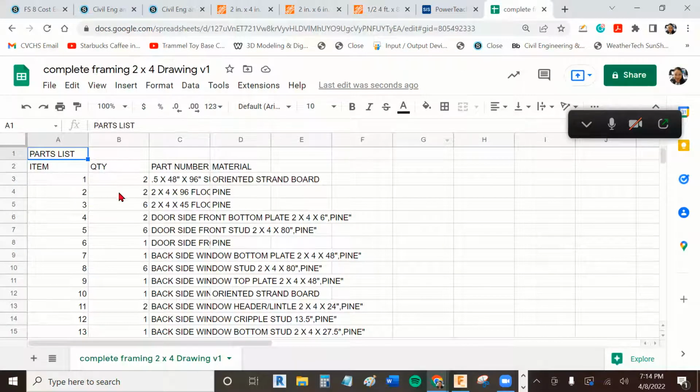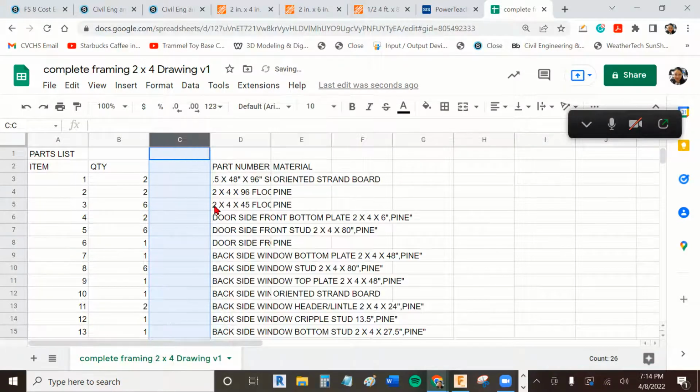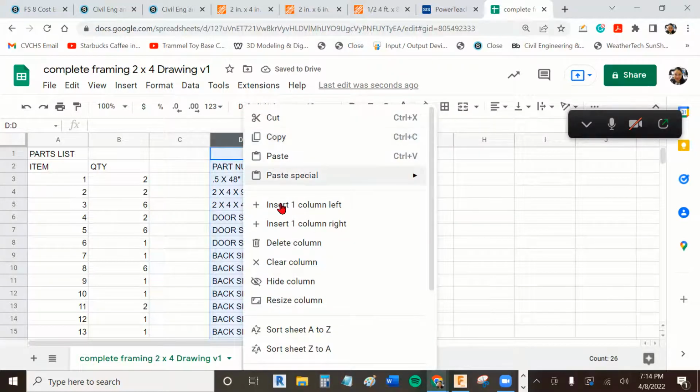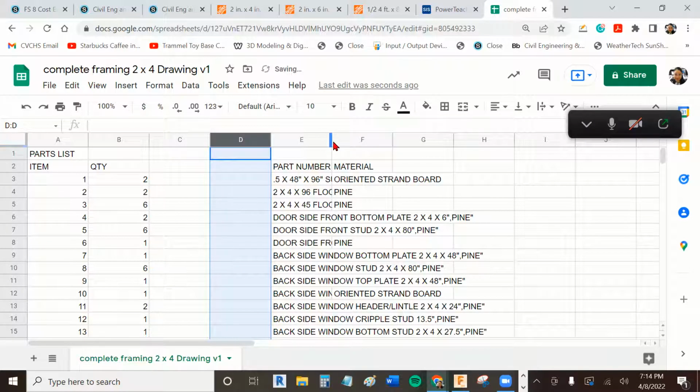Here you have the quantities and you want to price it. What I would do is left click on column C, right click, and insert one column to the left. Then I'm going to do it one more time, insert to the left. And then I'm going to expand column E so I can see what it is.